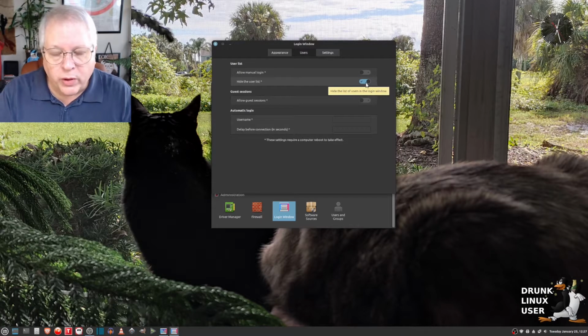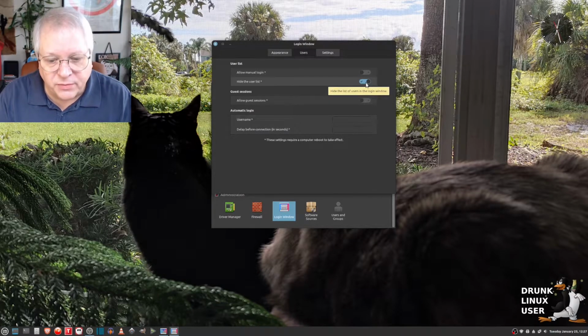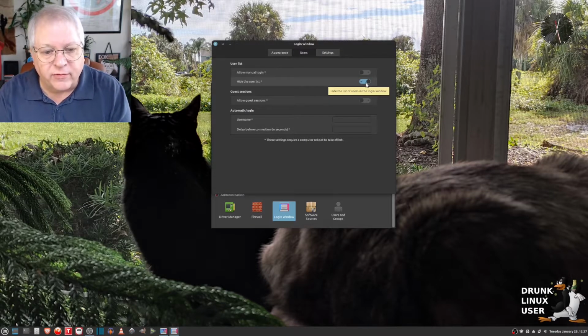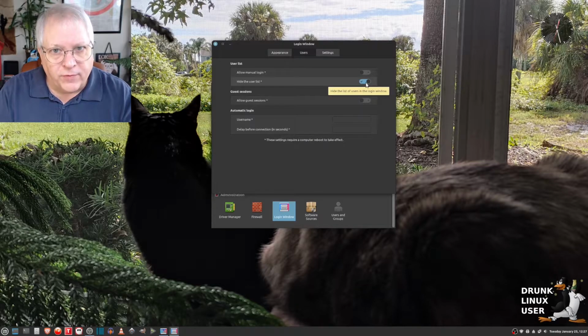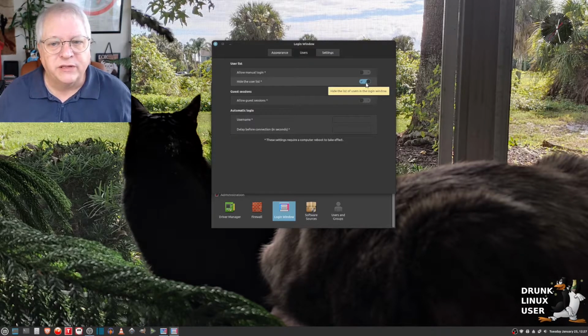They're going to have to know what your username is. So if it's something completely ridiculous like Dragon Farts or something like that, you type it in first, and then after you hit enter, you type in your password. So this is a nice way of being able to make your system just a little bit more secure.